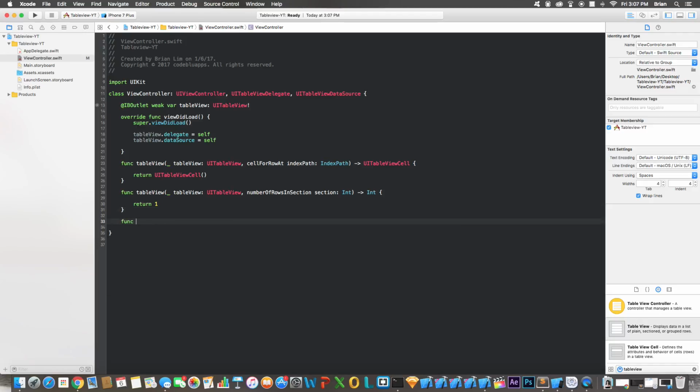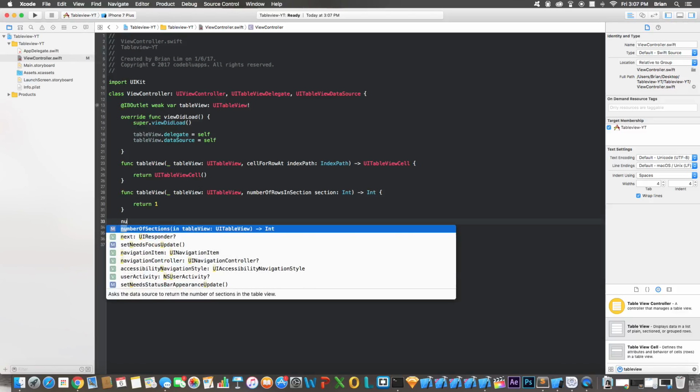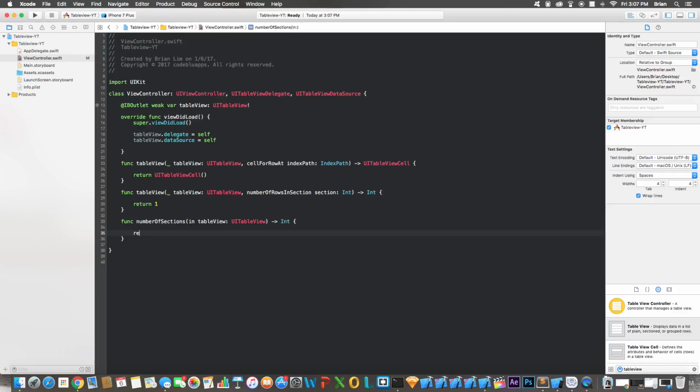But if you want to, you can always do a scenario where you need more than one section, right? So you can just type numberOfSections and then return the number of sections you want. Normally you just put 1 because you use the table view for just 1. But in the case that you may need more sections, you just use this function and return how many you want, 20, 30, whatever. I'm gonna leave it as 1. So now go back to the storyboard.